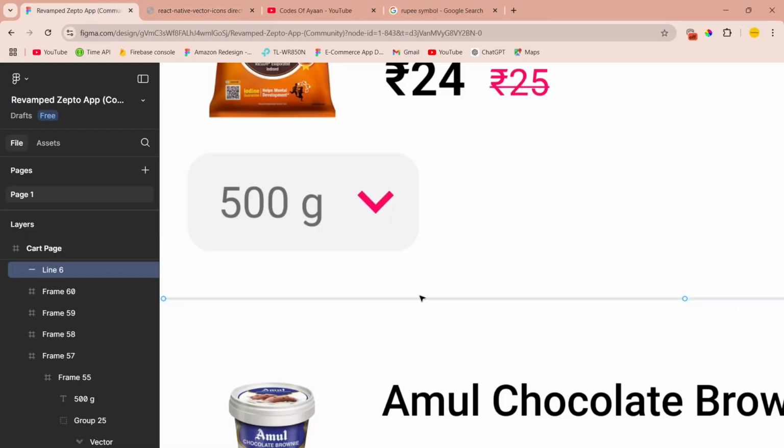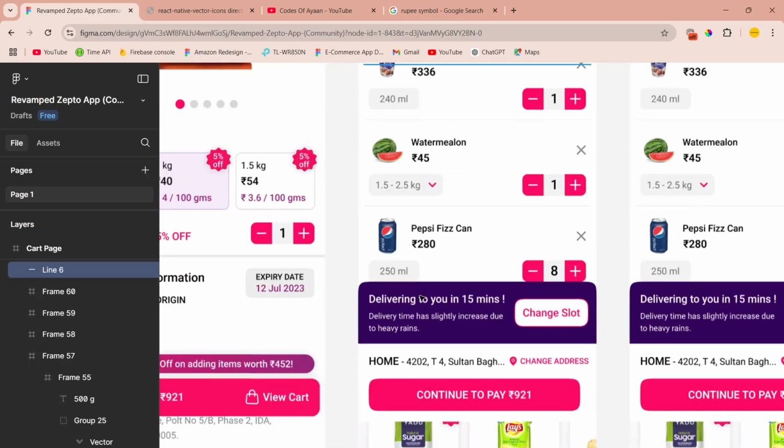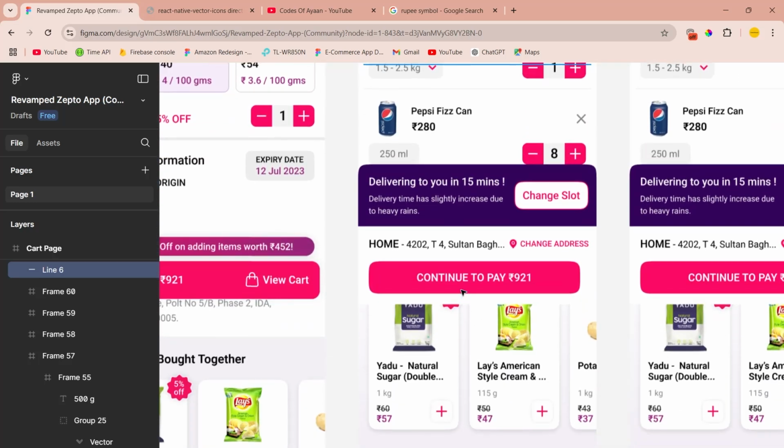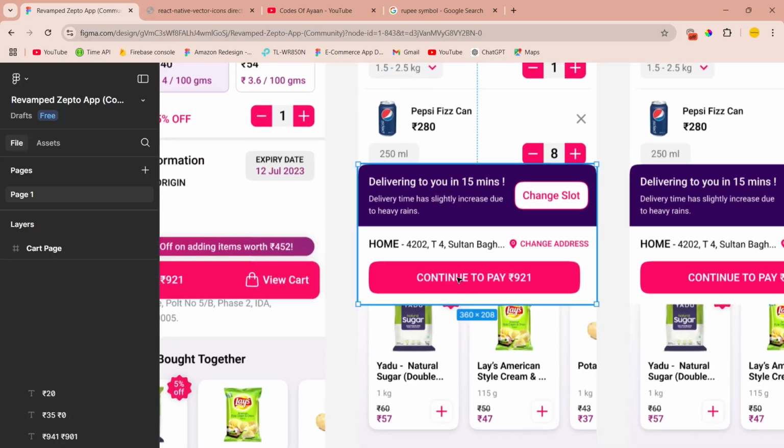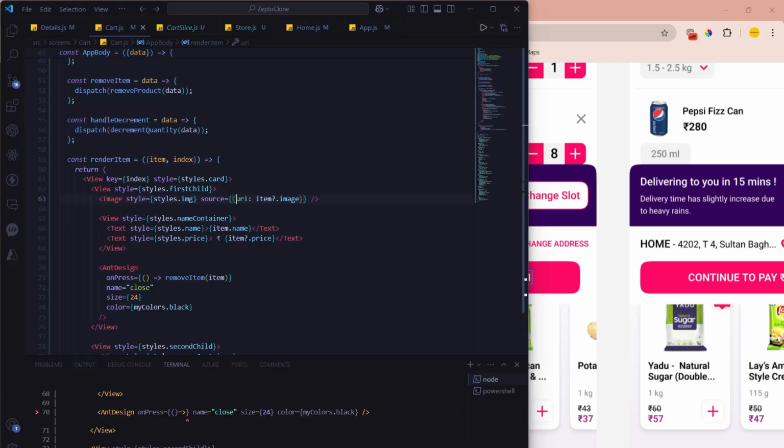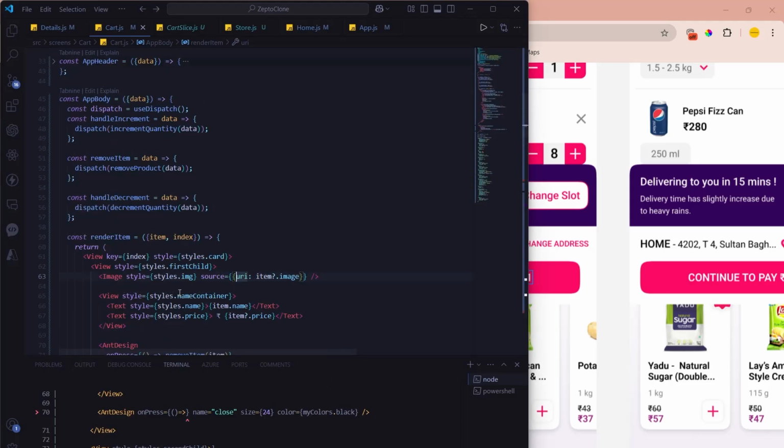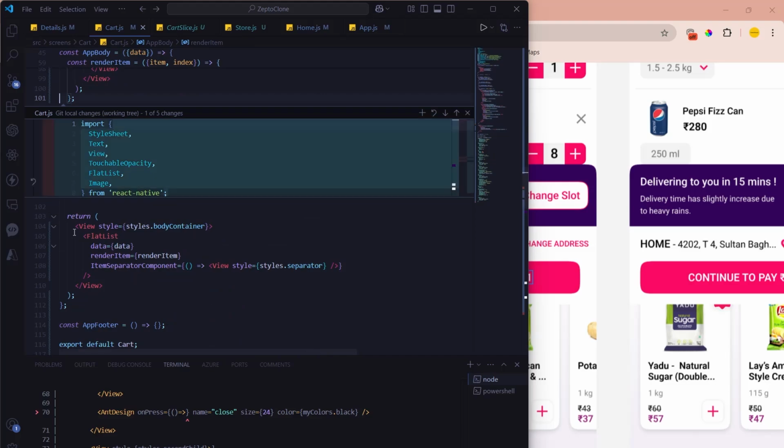Now this is also done. So what else is pending here? This button is there, continue to pay. Let's implement that logic. So body part is done. Now let's jump into the footer part.